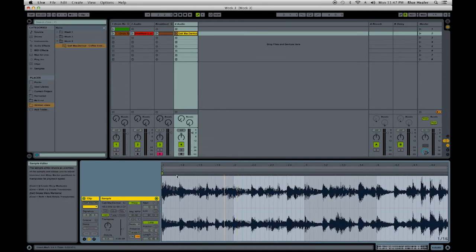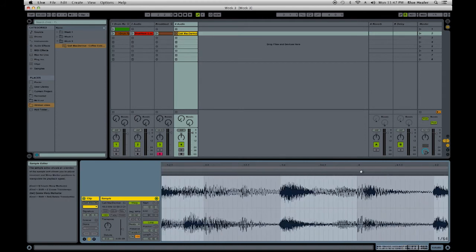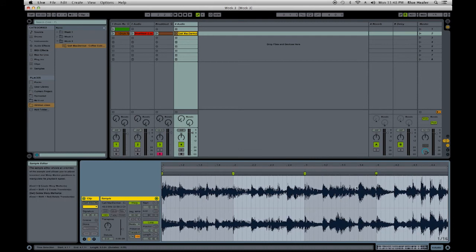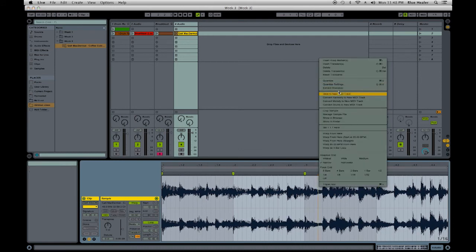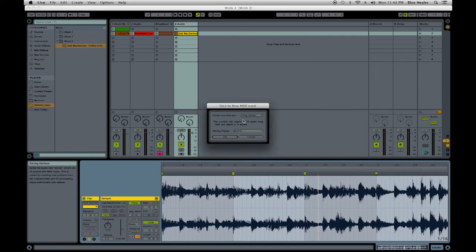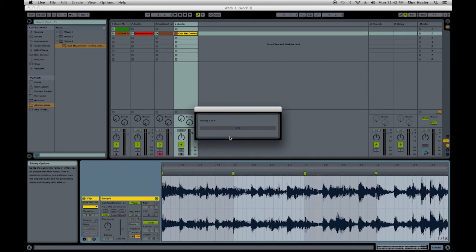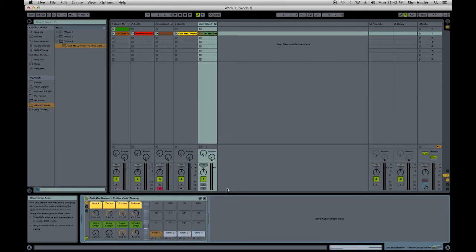So there's already a warp marker here on 1. We're going to put one on 2, and on 3, and on 4, the transient wants us to put it here, but we're going to put it right on 4. So you can double click anywhere you want, doesn't matter if there's a transient there, and it'll write a warp marker in. So again, we just right click, slice to new MIDI track, and create 1 slice per warp marker, just like we did with the breakbeat. Slicing preset built in, so everything's the same. And it now slices a new track for us.